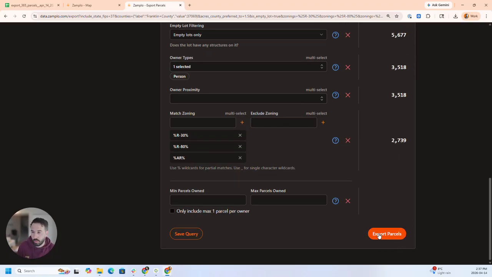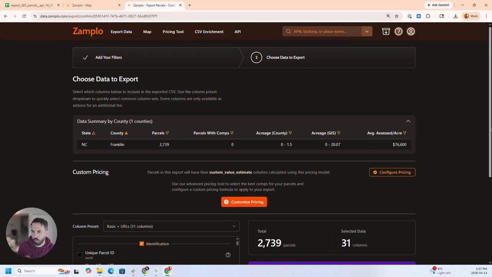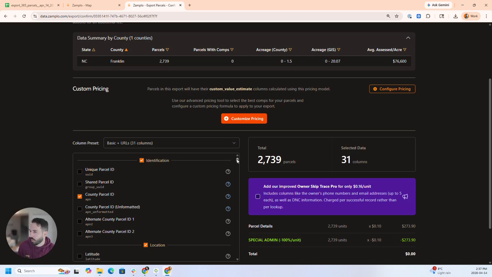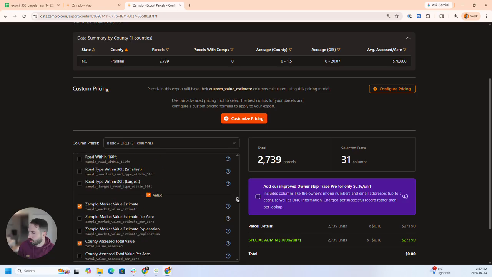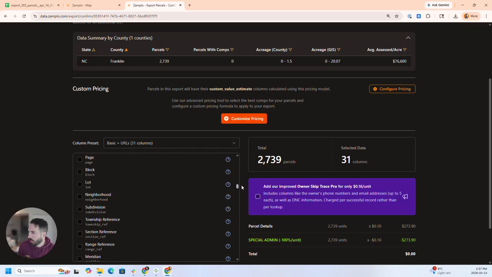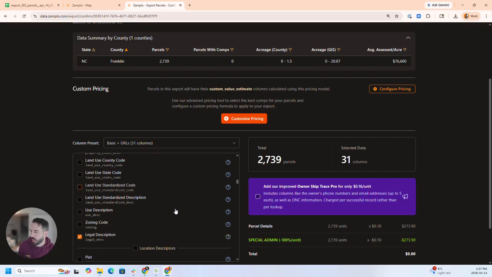So then we would export these parcels, and then at the next stage, you're going to be able to decide what data you want to include in the export as you normally would. Now, the zoning code is going to appear under, where are we? Hold on, I had it a second ago. Here we go. It's under the land use section. So if you are creating your own export options, just know it's under the land use section.